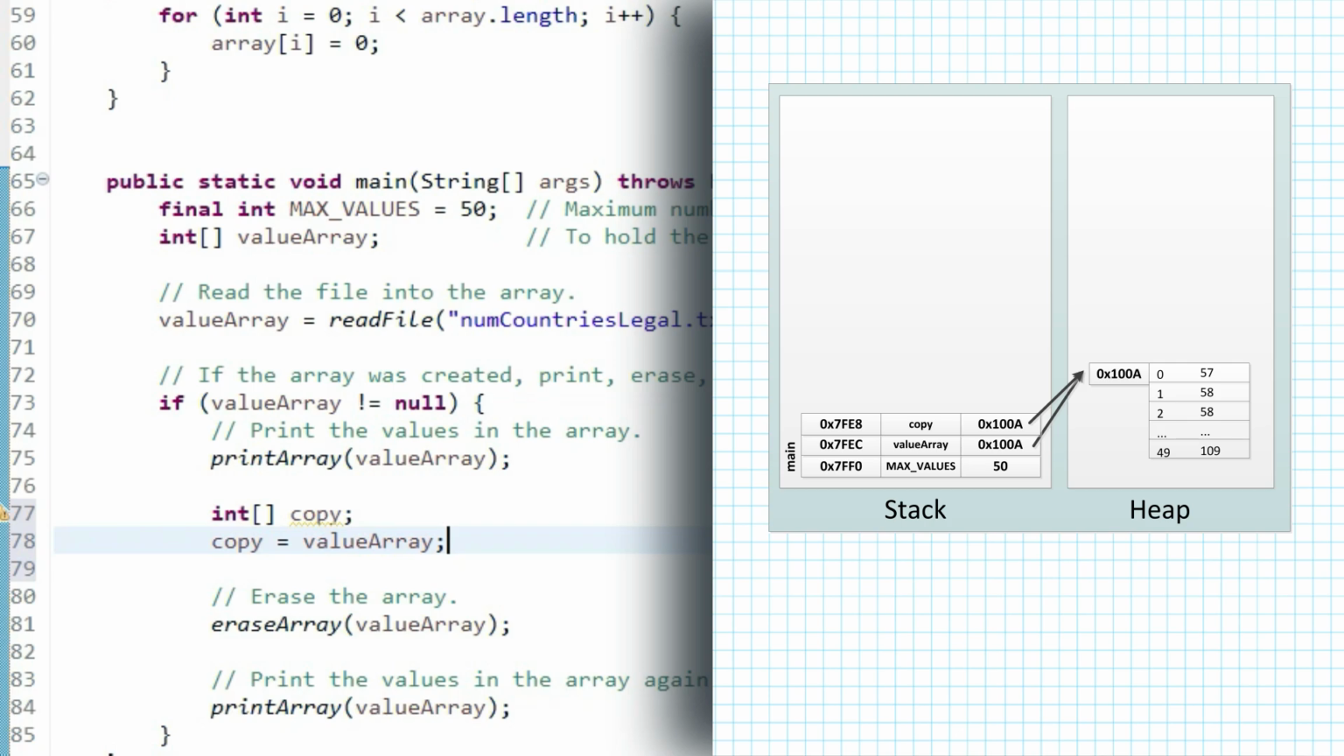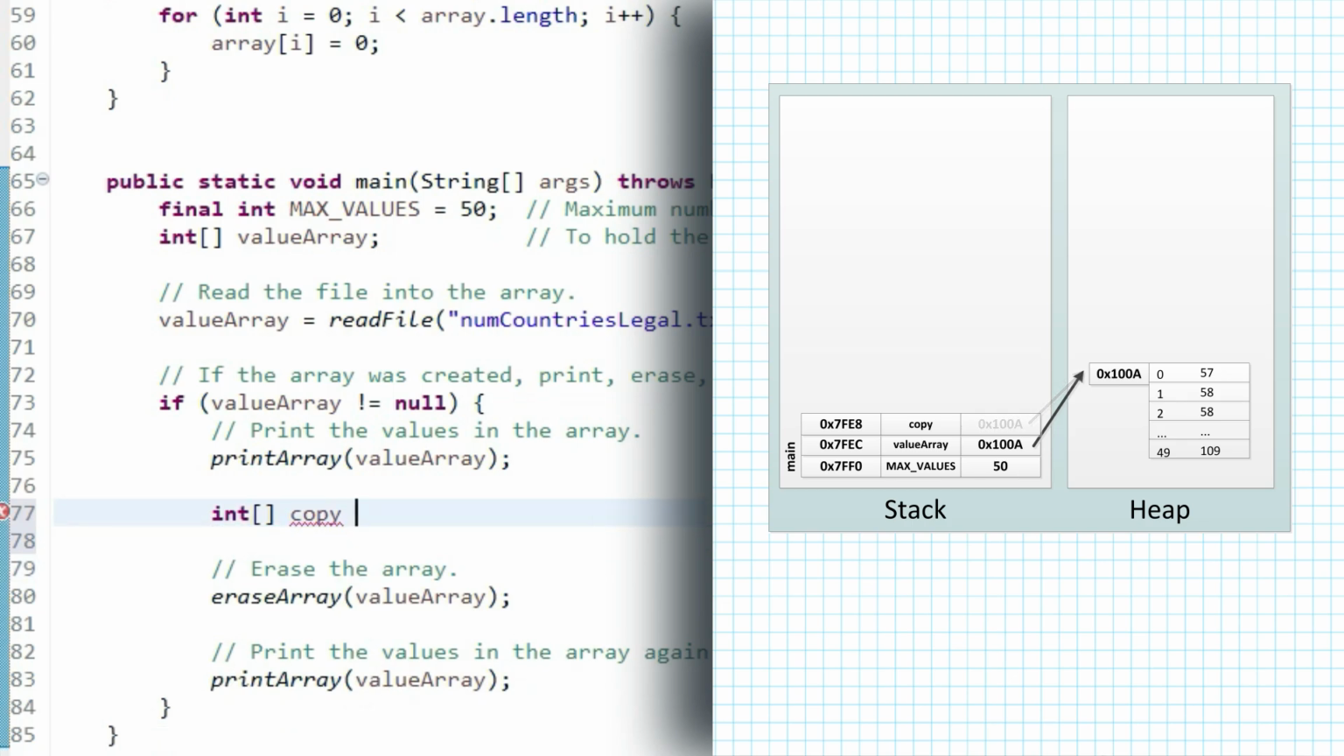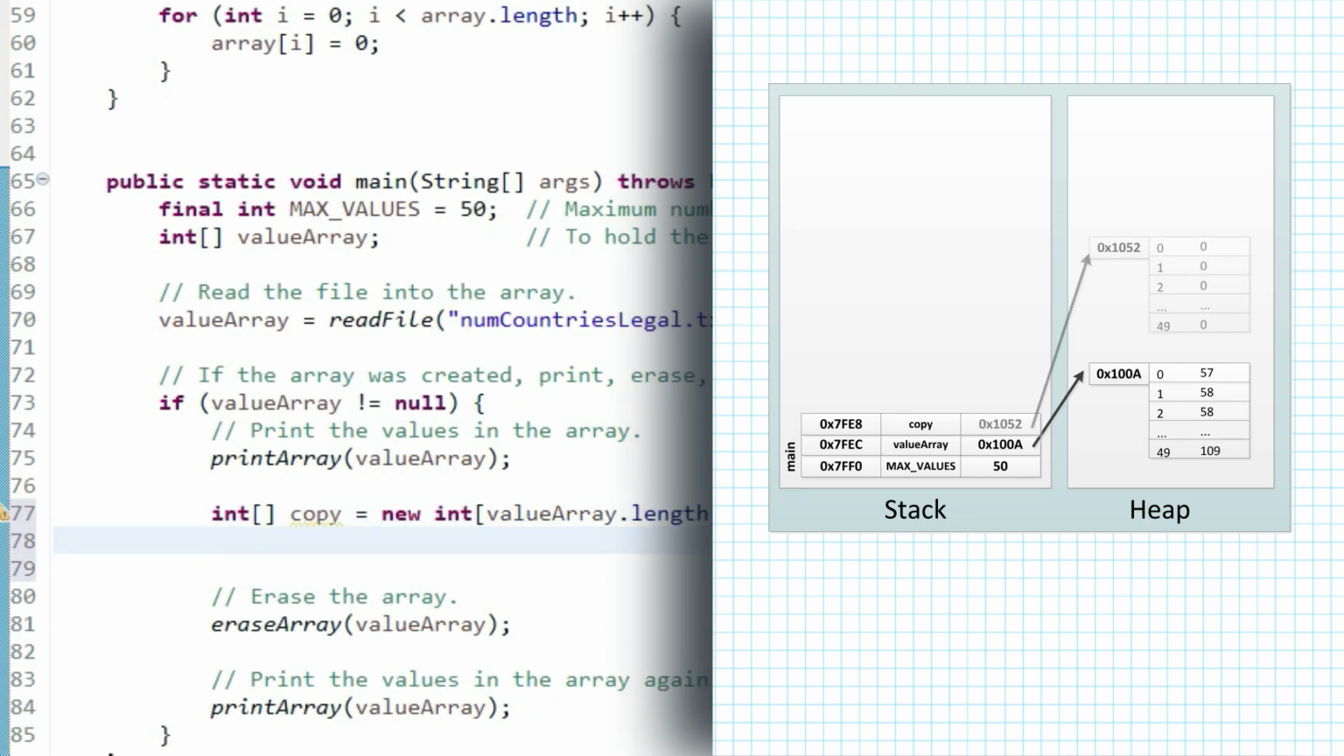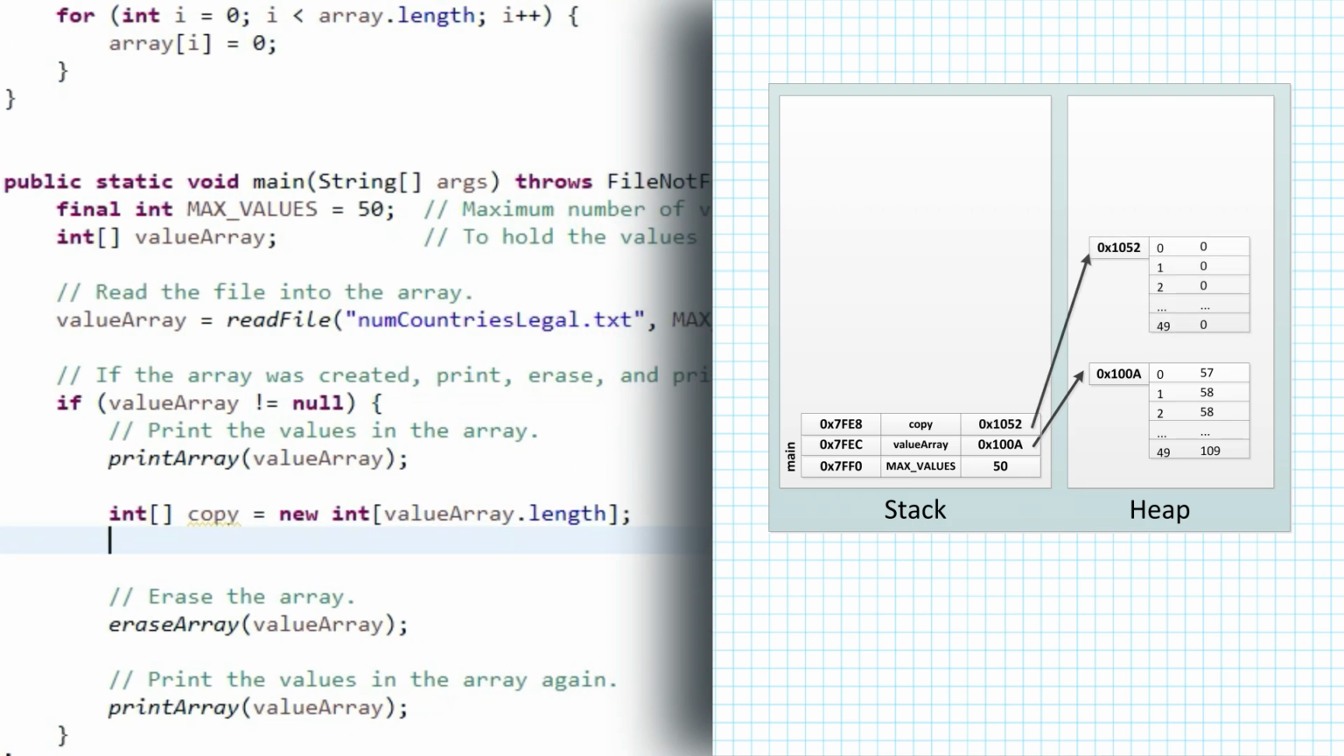I'm going to delete the line of code that is the bad copy, and after int copy, I'm going to write equals new int value array.length. I'm passing in the length of value array to the constructor because I want this new array to be an exact copy of value array. Therefore, it should be the same length.